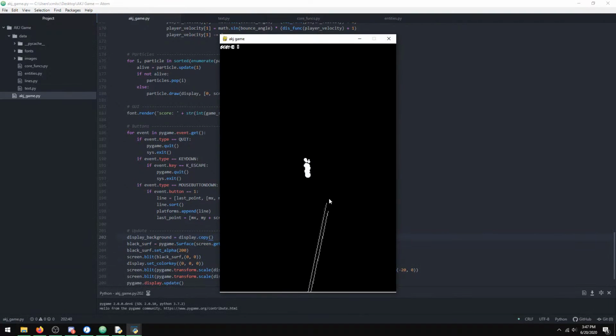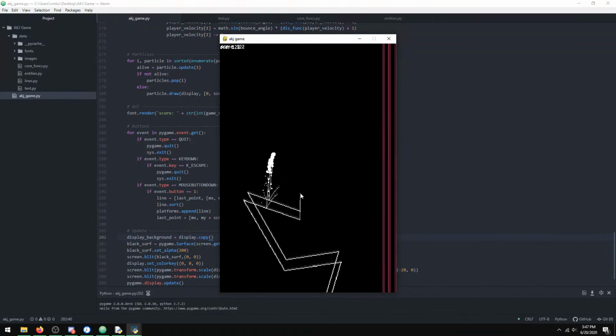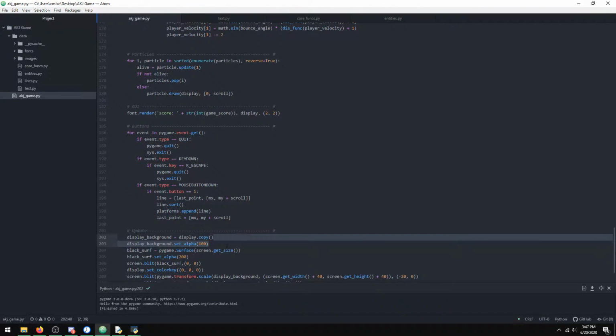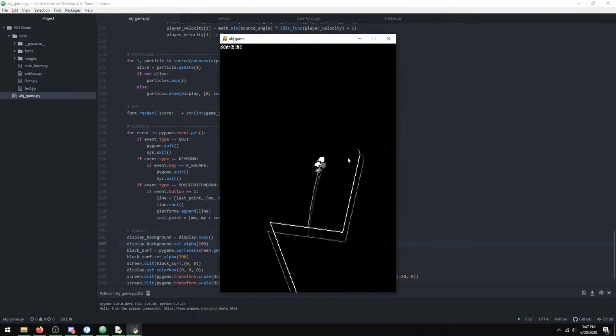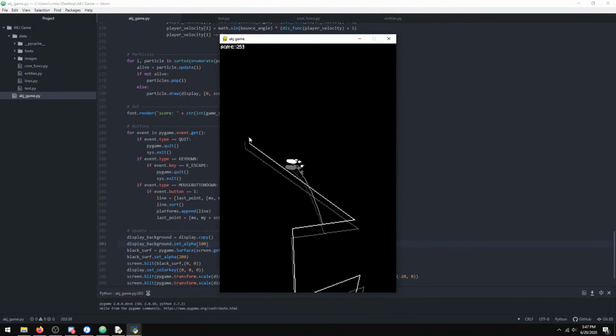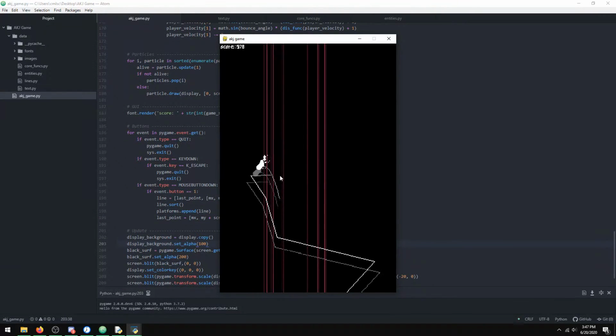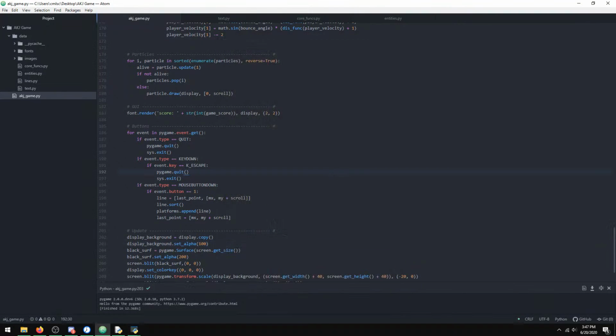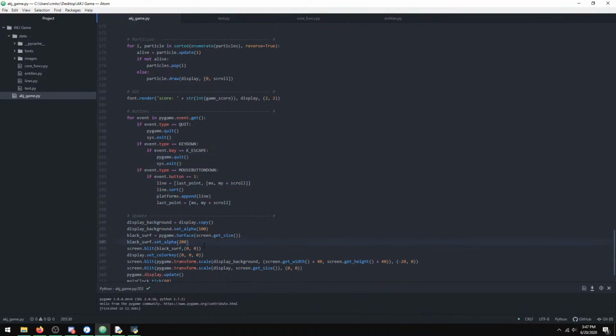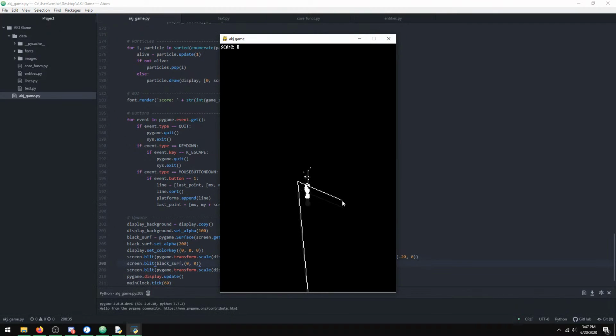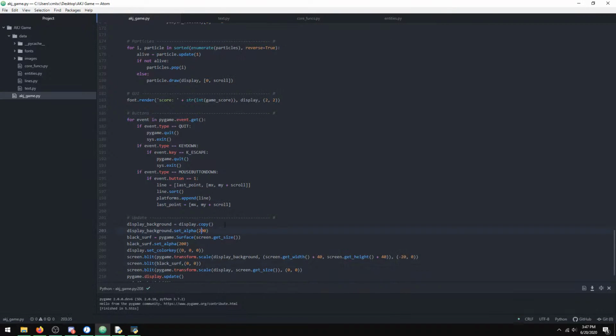And take out that part. Oh wait, do I need that part? Oh, yes, that's in the wrong spot. That goes down here. Duh. That can be 200 now.